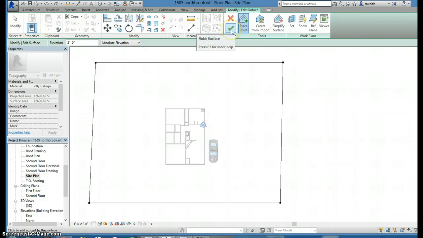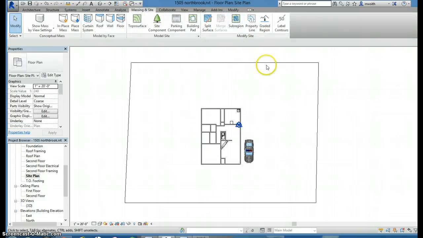Okay, once you get that done, press check mark. So go do that real quick, and then just come back to me once you get that done.